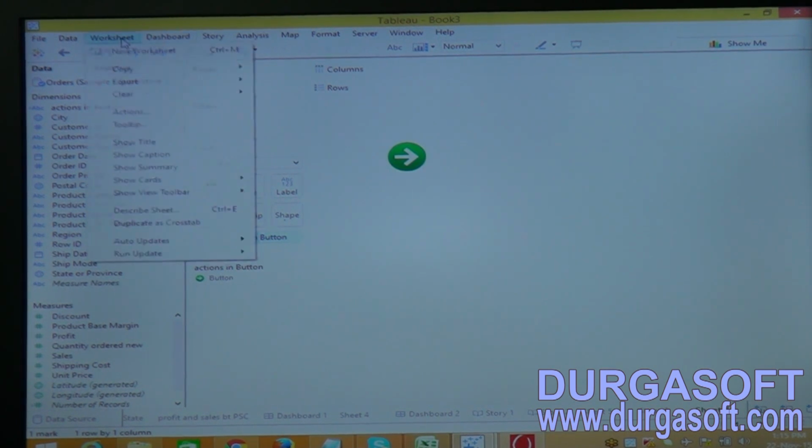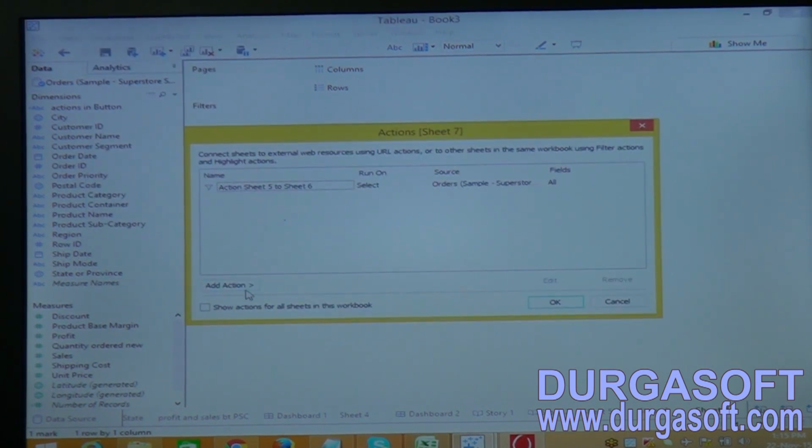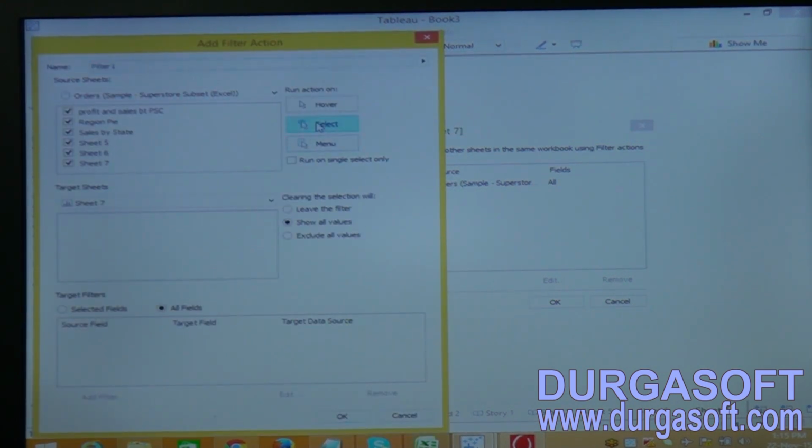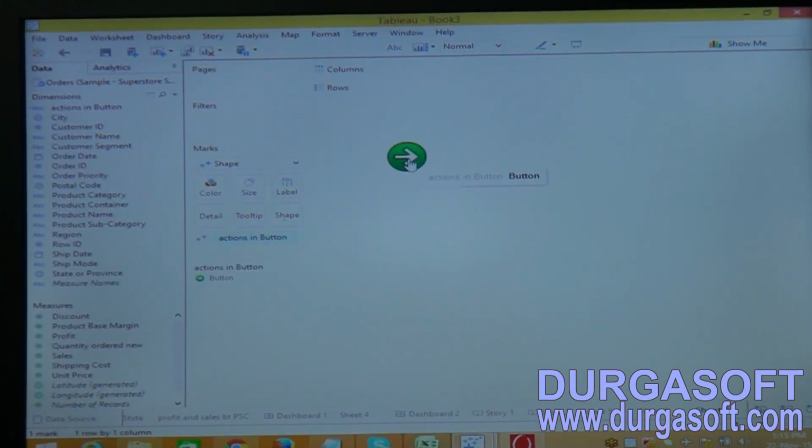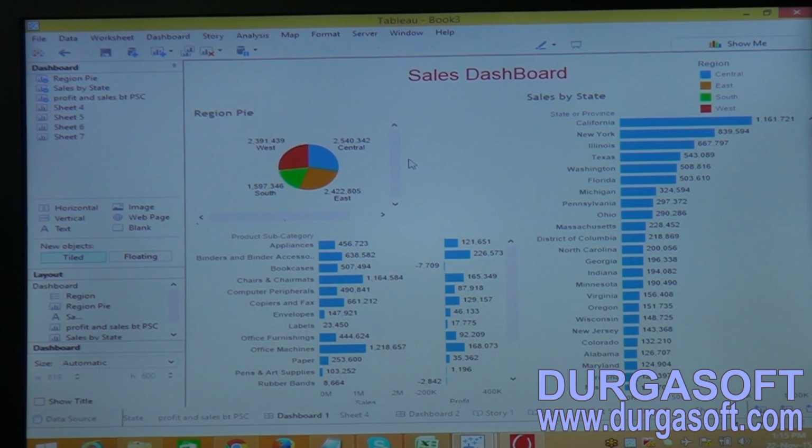Go to the sheet, click on Actions, and here go to Filter and select that. When I select Sheet 7, it has to go to Dashboard 1. Click OK. Now when I select the button on Sheet 7, it is redirected to the sales dashboard. That is the action, how to move from one dashboard to another dashboard, one sheet to another, sheet to sheet, and dashboard to dashboard as well. This is the kind of action we normally create. This is about dashboards.